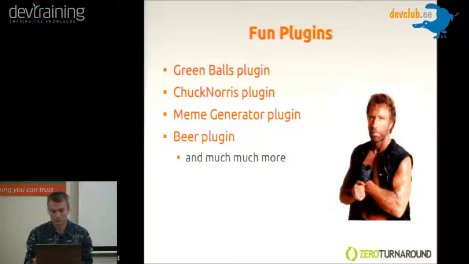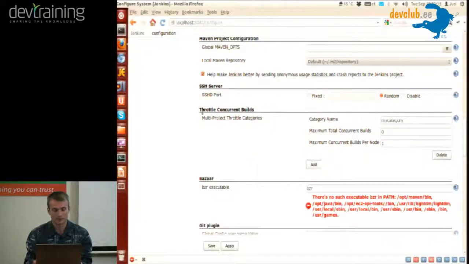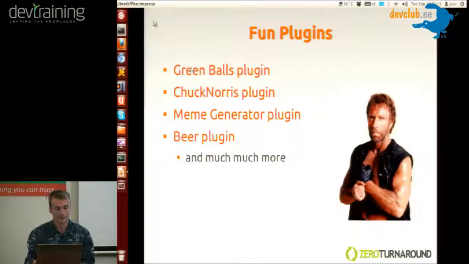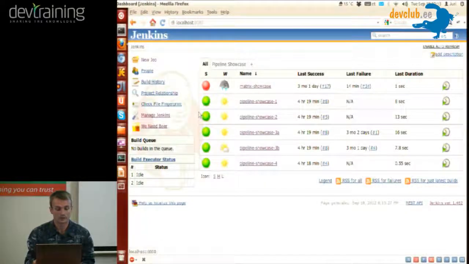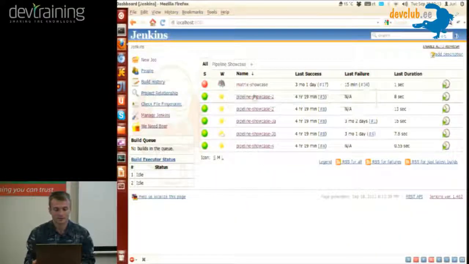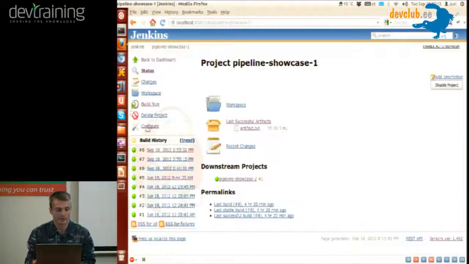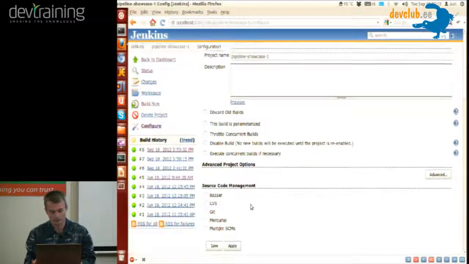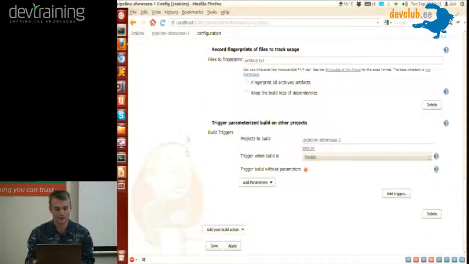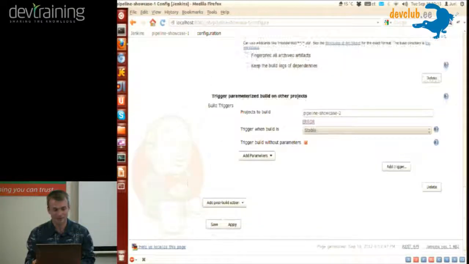And, yeah, fun plugins, because a job should be fun. So we have the Green Balls plugin. Originally these balls are blue, I don't know why, but I like the green more. And the Chuck Norris plugin. You can activate it also by post-build action, Activate Chuck Norris. Yes, it should be activated.